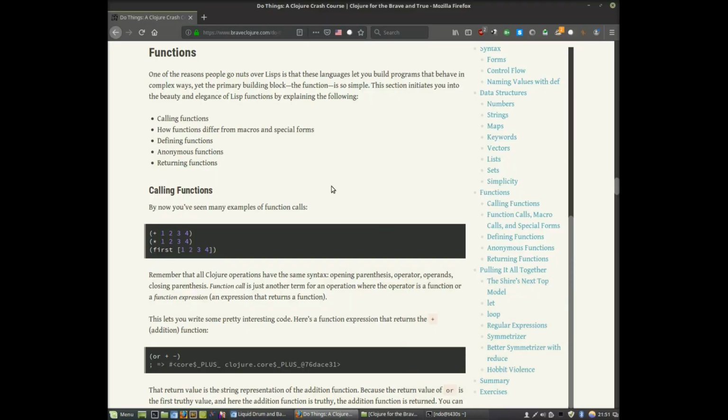Functions. One of the reasons people go nuts over Lisps is that these languages let you build programs that behave in complex ways. Yet the primary building block, the functions, is so simple. This section initiates you into the beauty and elegance of Lisp functions by explaining the following.